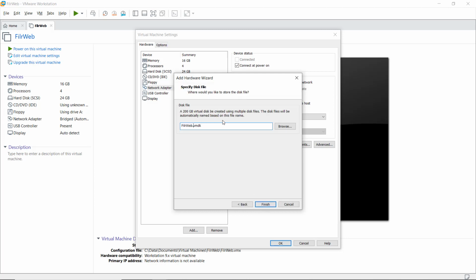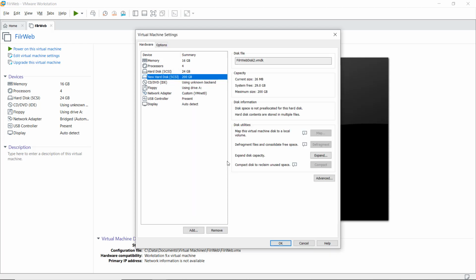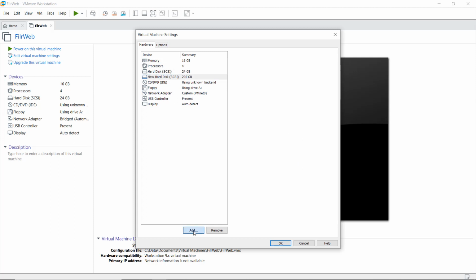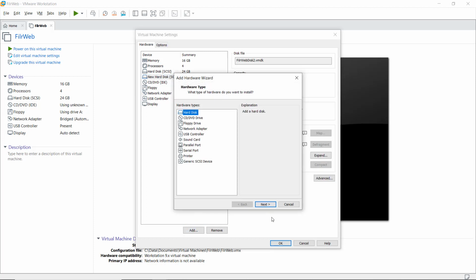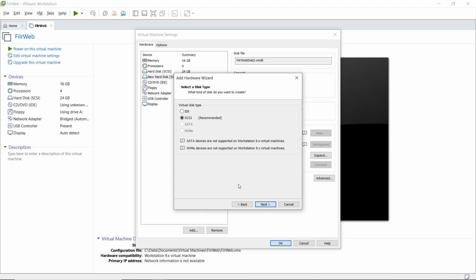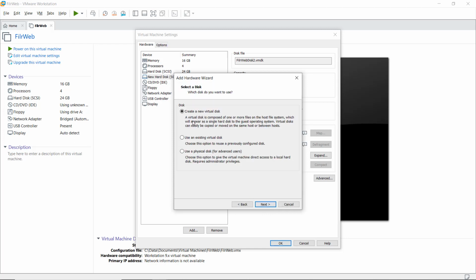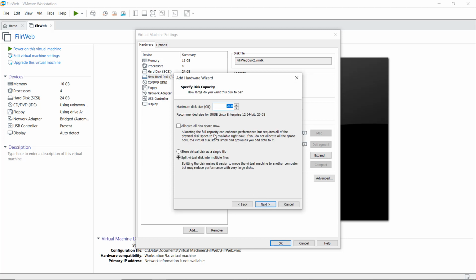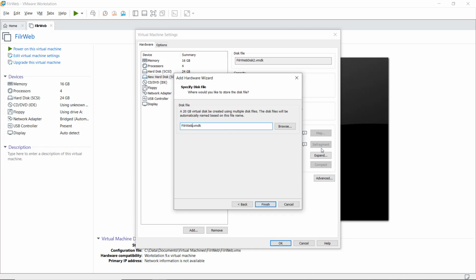Let's just call this Filr web disk 2. Disk 1 of course is the boot disk that we've got there, and then let me just add the second disk. This is going to be the log file disk. So here, create a new disk, and let's just leave that at 20, and click next, and then this is going to be Filr web disk 3, and let's click finish.